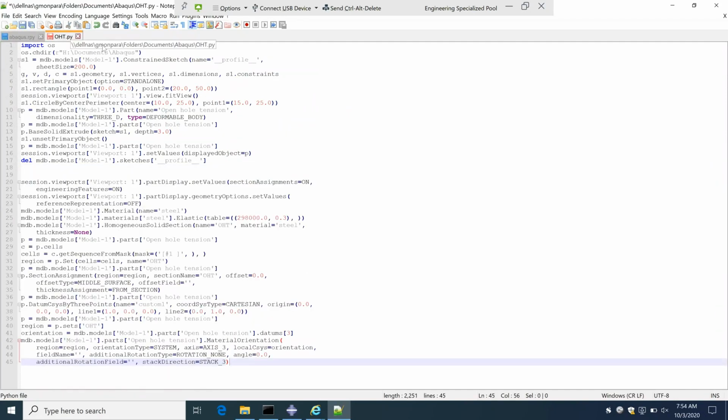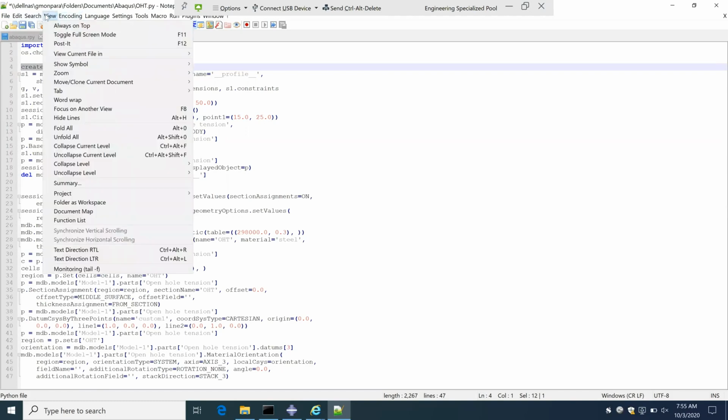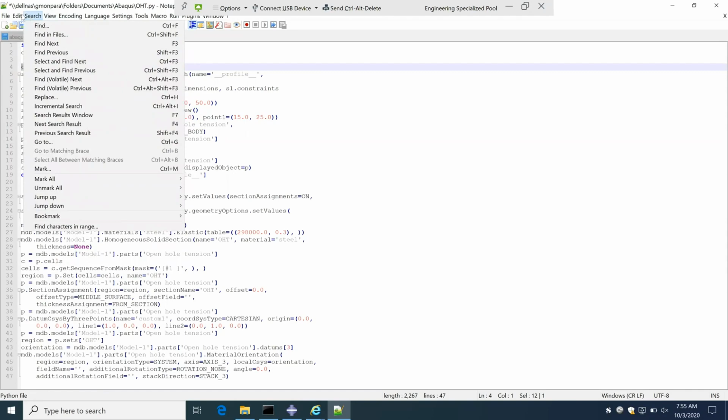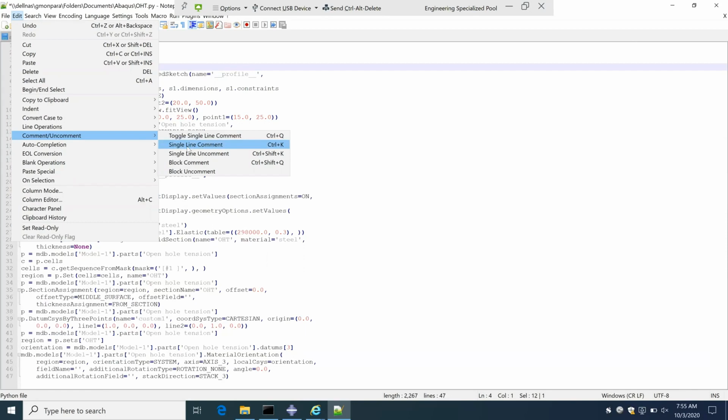And I can also comment each step, such as in this one, I'm creating a step. I'm going to write create part. And since this is a comment and it's not a part of a command, I want to comment that line out, and I can do it by this option under edit. It says comment or uncomment, and I can select the single line comment option, which is Control K.